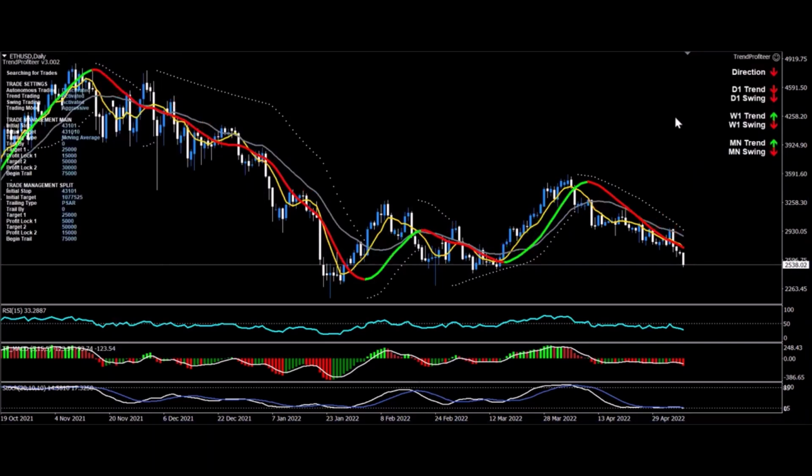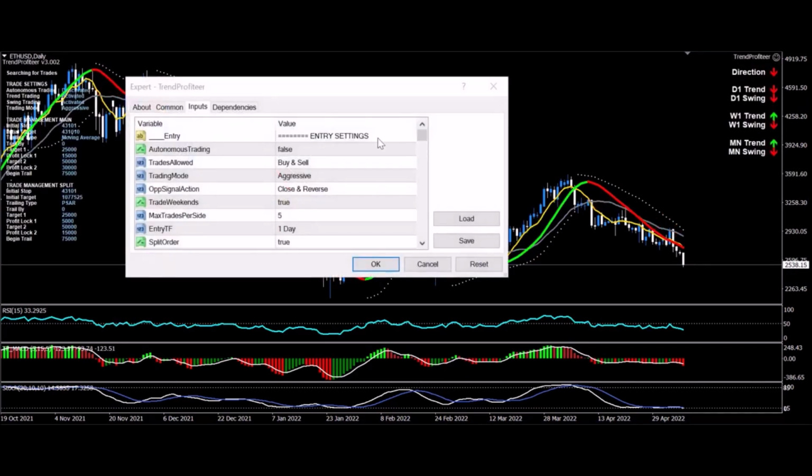Now let's have a quick look at the expert advisor. So here we've got the trade settings. First of all, do you want autonomous trading turned on? If it's on, then it's going to execute trades and manage them totally automatically without any input from yourself. If you don't want it totally autonomous, then there's still semi-automatic mode. So it'll ask you whether you want to take the trade after it's identified it, but it needs your permission to execute it. And if you do provide that, then it'll execute it and manage it totally automatically.